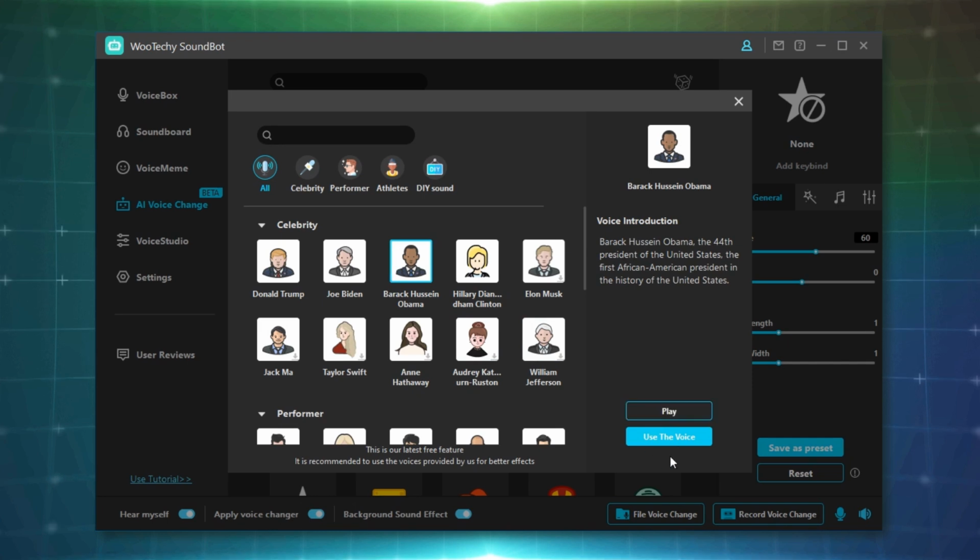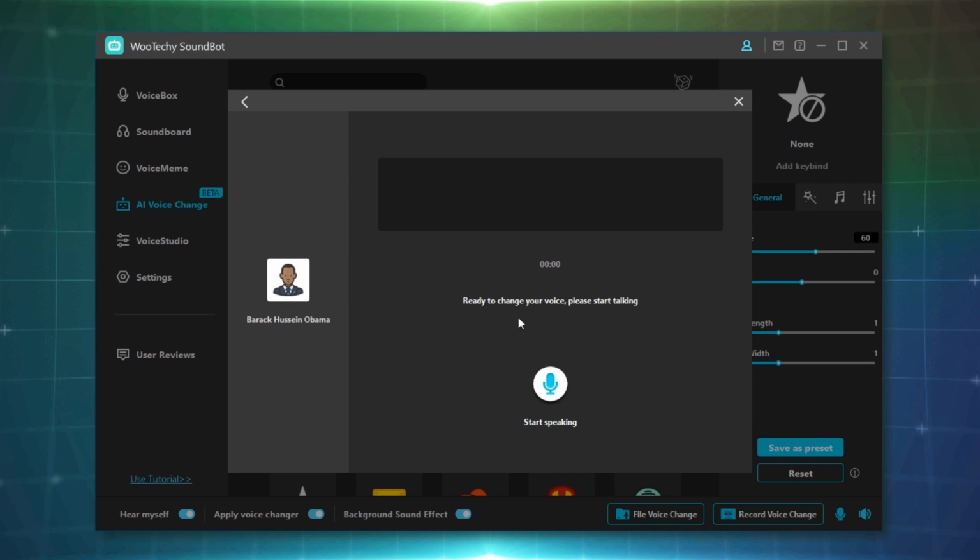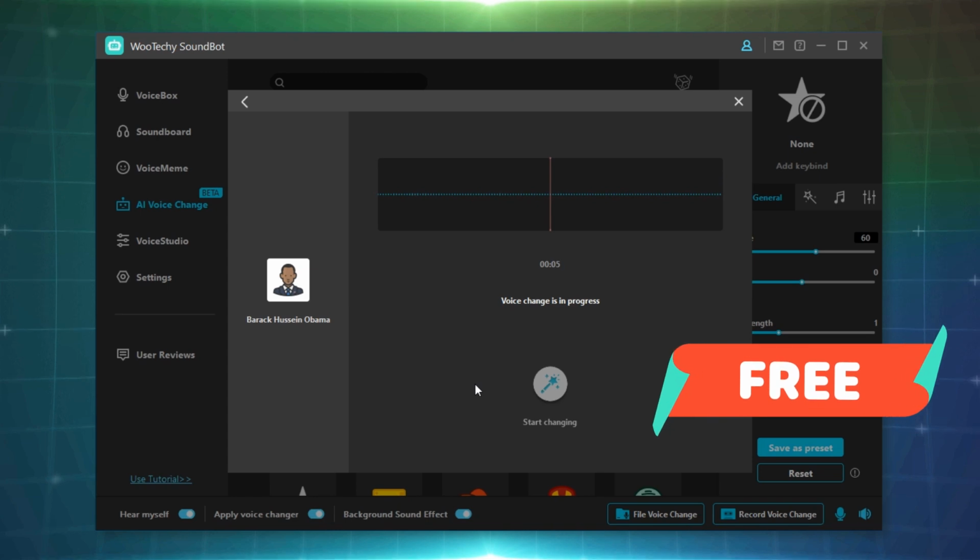Simply click on the Use the Voice button, then press the microphone icon and start speaking. Your voice will be instantly transformed into Obama's voice in real time. Now you can do some fun things with Obama's voice. Now you can use my voice as much as you want. The best part is that SoundBot is completely free.